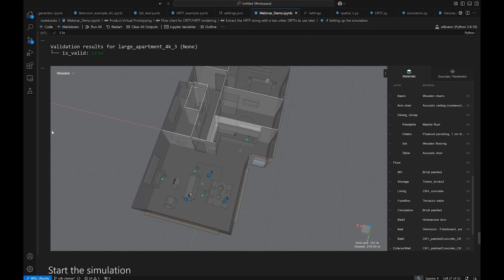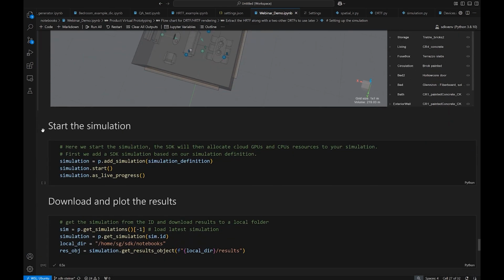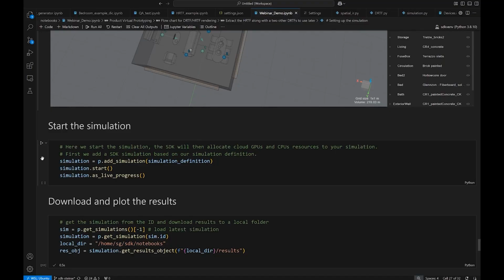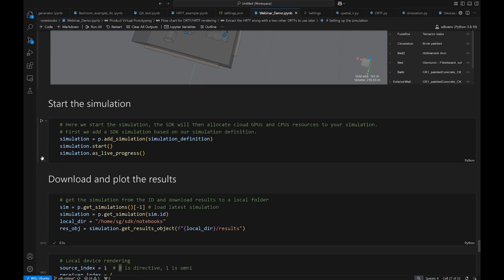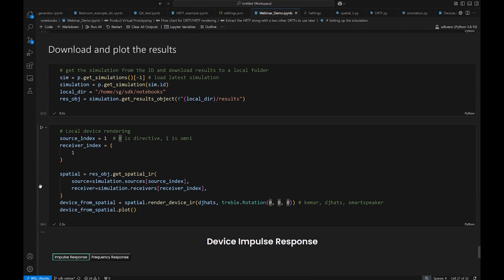All right. And in order to run this simulation, I would simply run these 3 lines of code here. It takes a few minutes to run the simulation. I've already done it just to save some time. So we can simply, with these lines of code here, fetch the latest simulation results from this project. And then we can start working with the results.